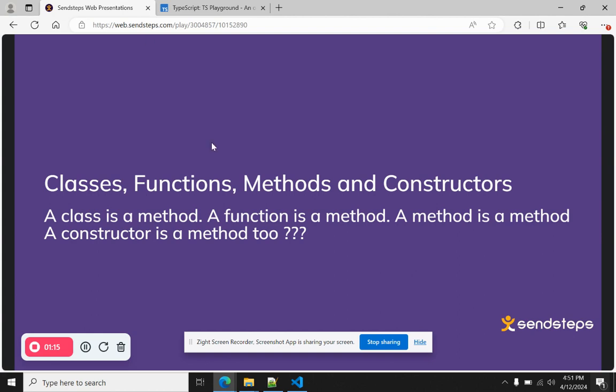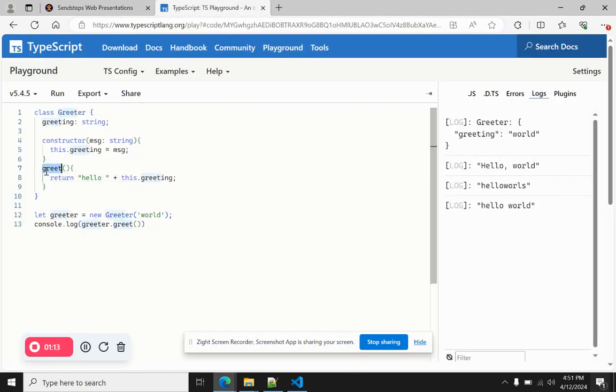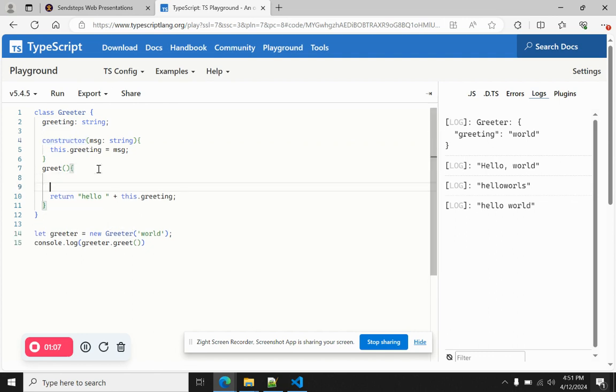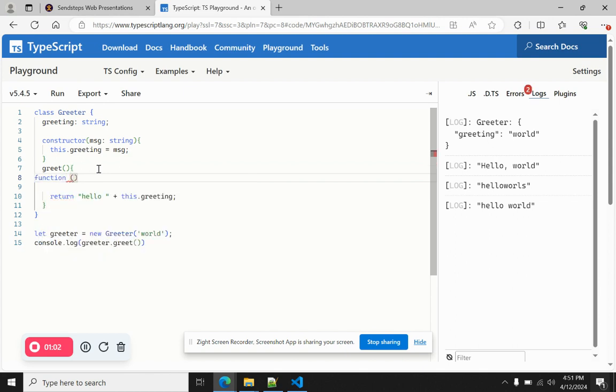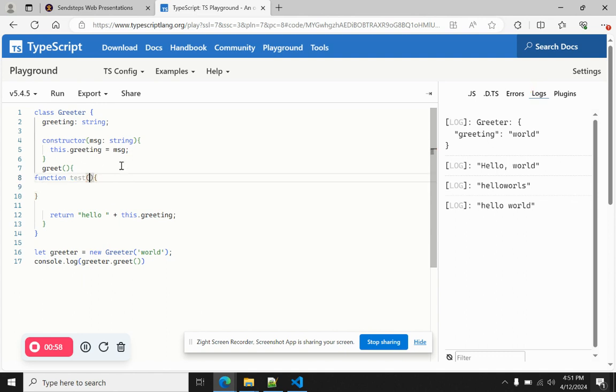So this is the class we discussed. This is the method that we discussed. This is the constructor that we discussed. And if you want to add something here, you can create a function, like test, and here you can pass the value that the function returns.